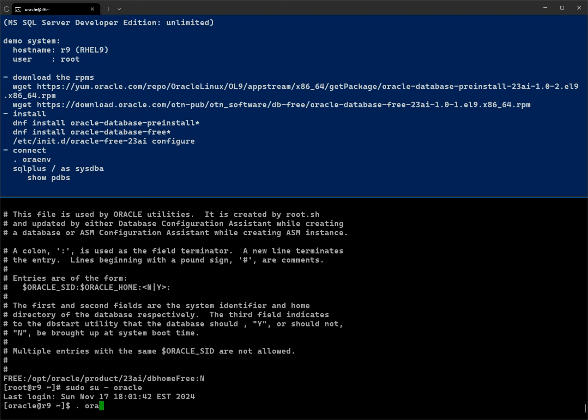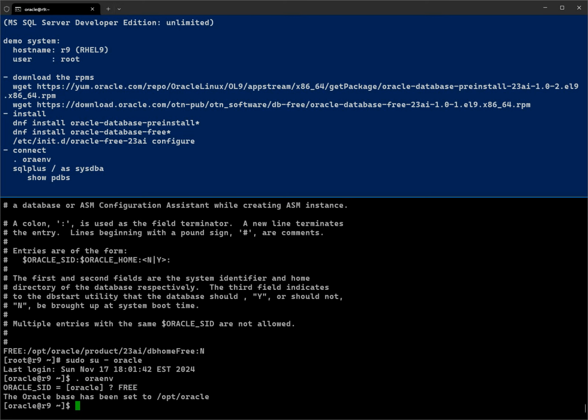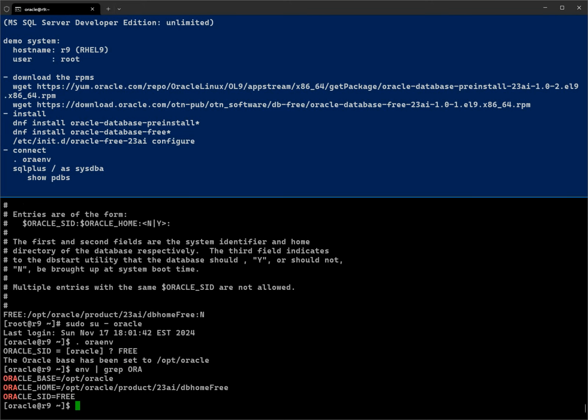Okay, so we're going to use oraenv to source the environment. The SID is FREE, we know that. It says ORACLE_BASE has been set. If we do env | grep ORACLE, you can see the environment variables: this is ORACLE_BASE, this is ORACLE_HOME, this is ORACLE_SID. All right, so we are ready.